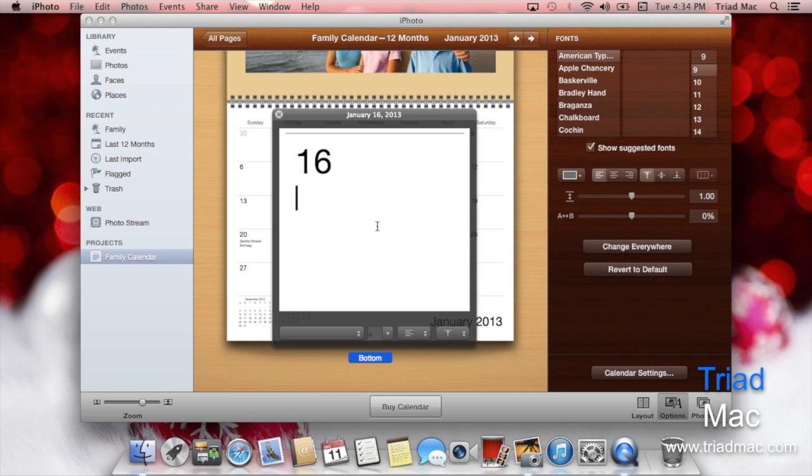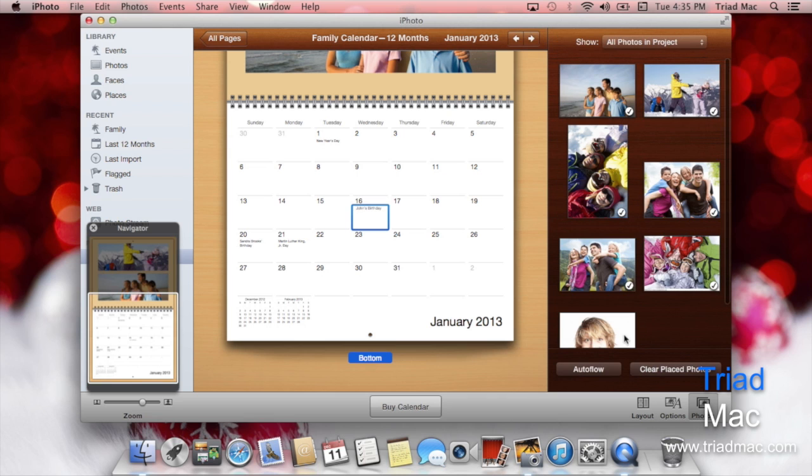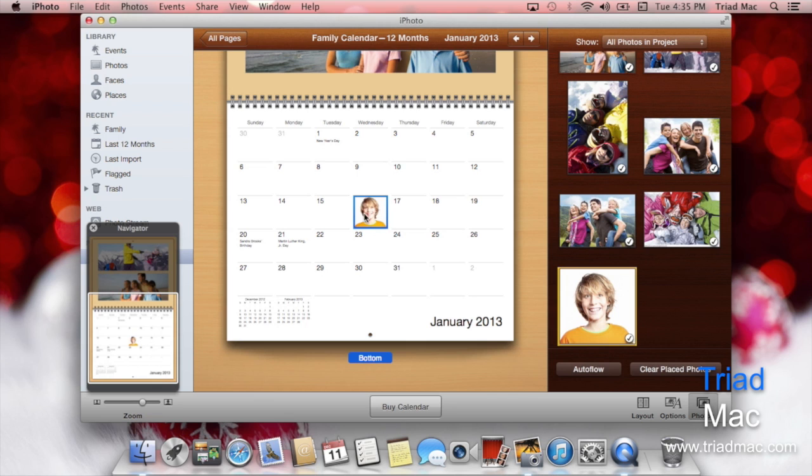If I want to add my own text, I can simply click on any day and start typing. In this case, I'll say John's birthday. If you notice, it automatically gives me the options for font color, size, and style. If I want to make it a little bit more interesting, I can go back down to Photos at the bottom and drag in John's picture directly onto his birthday. And now I can look at the calendar and know right away it's John's birthday.